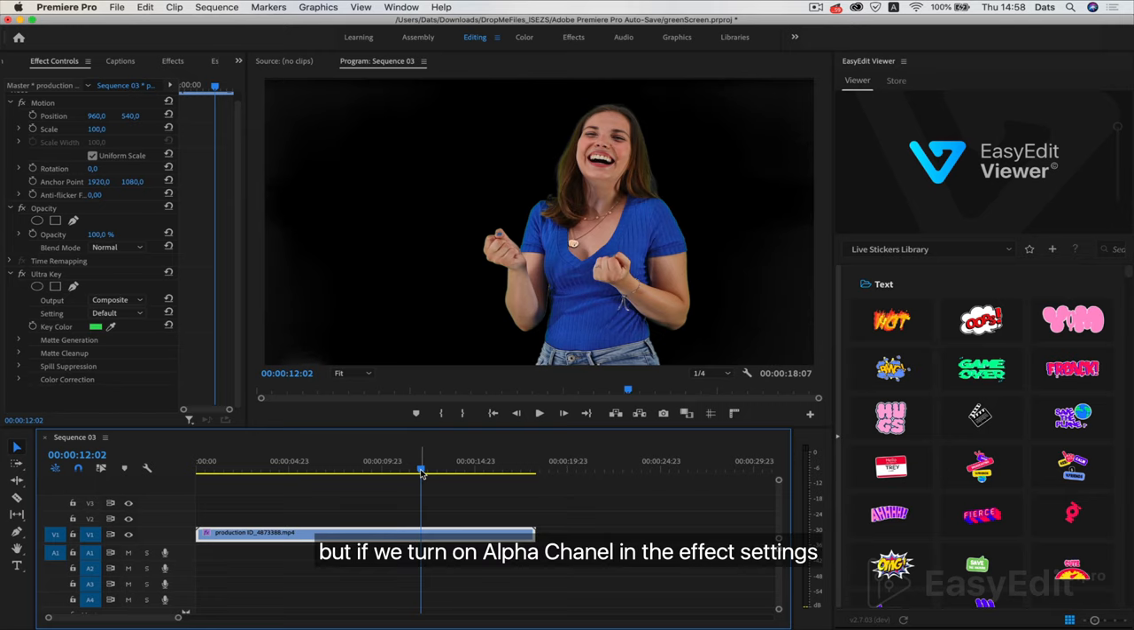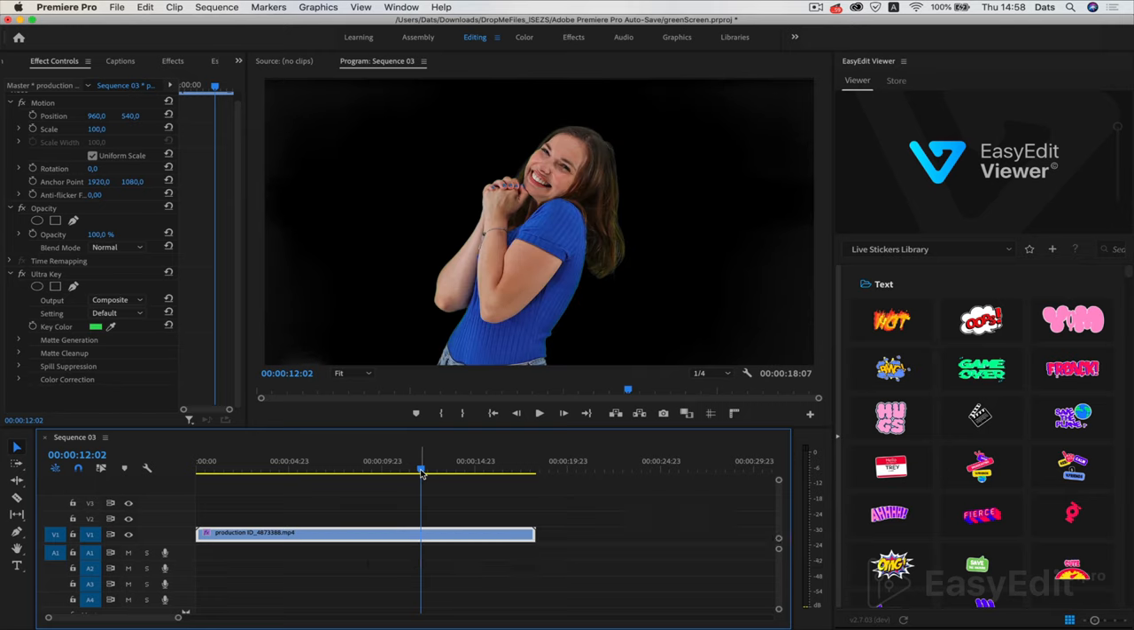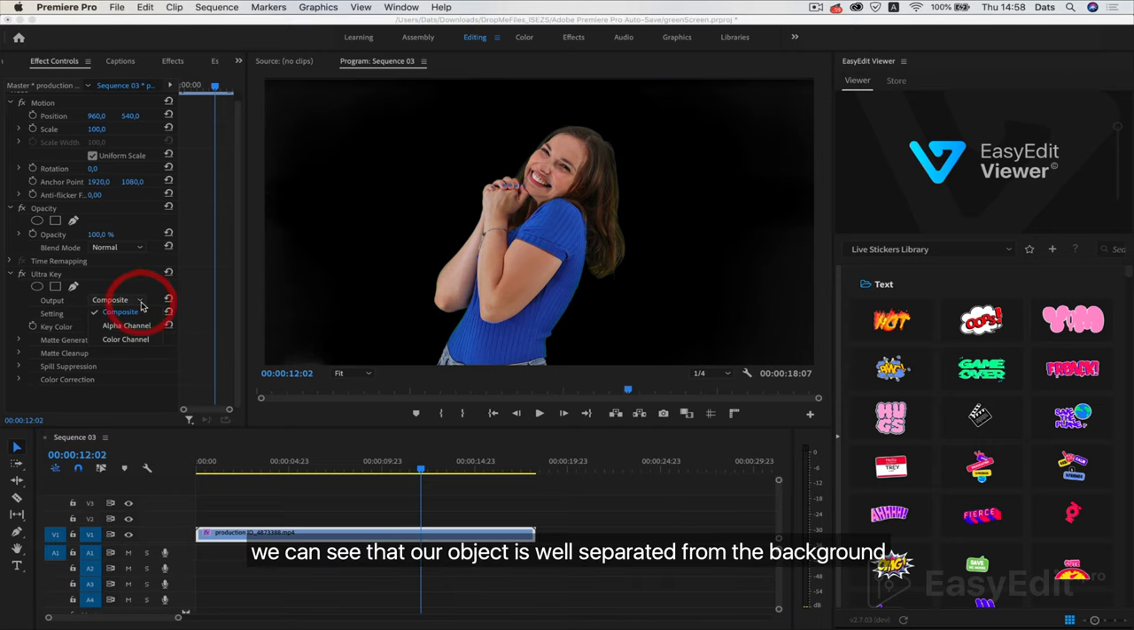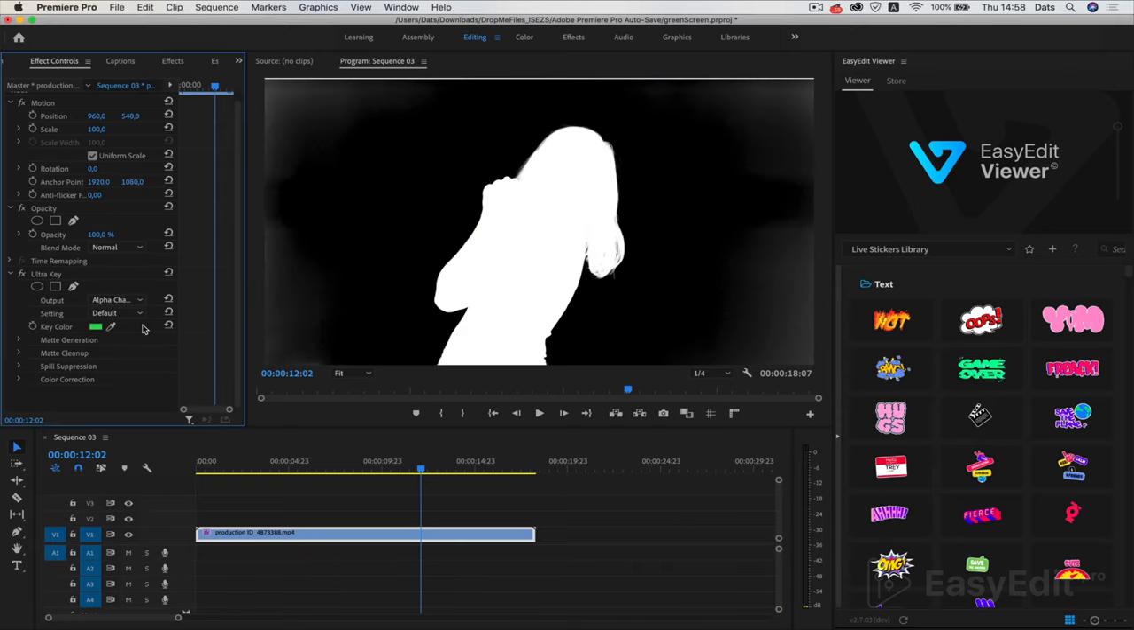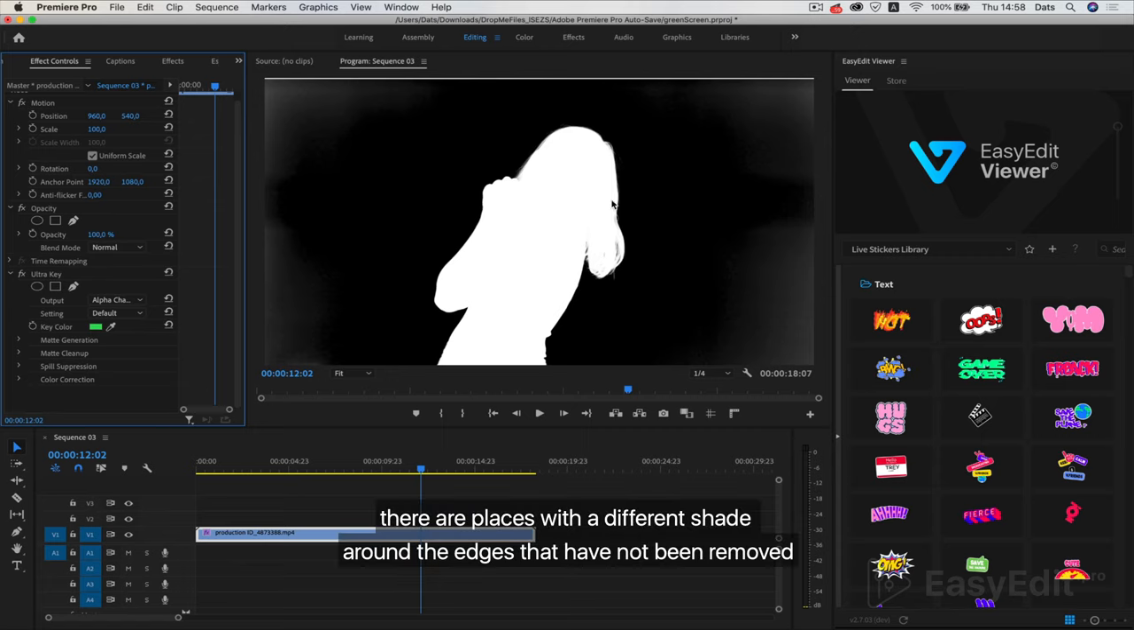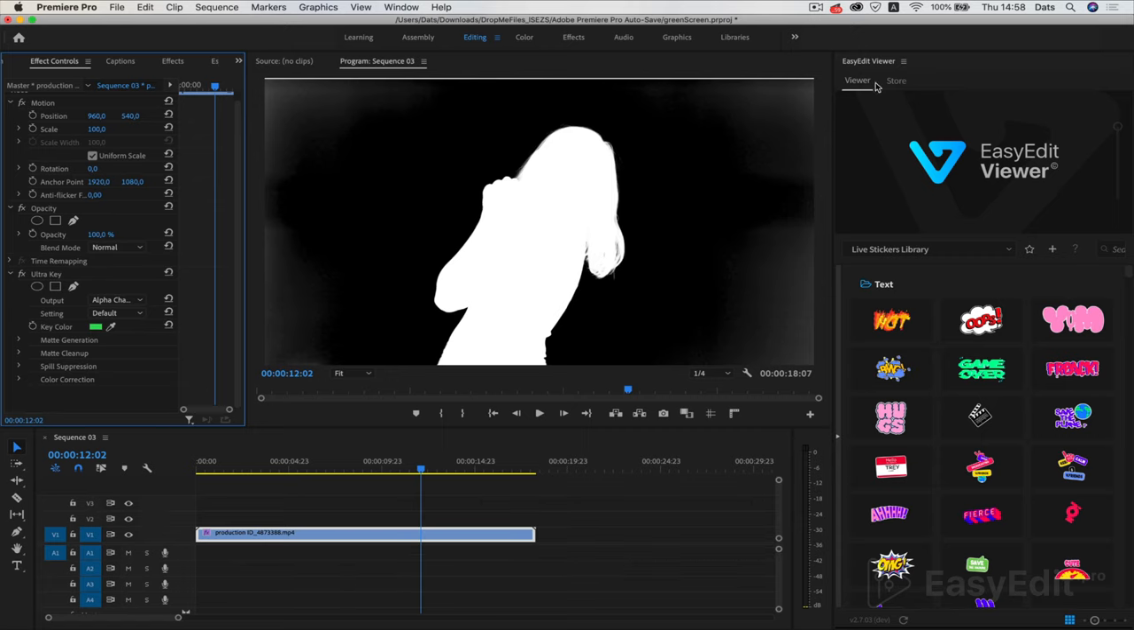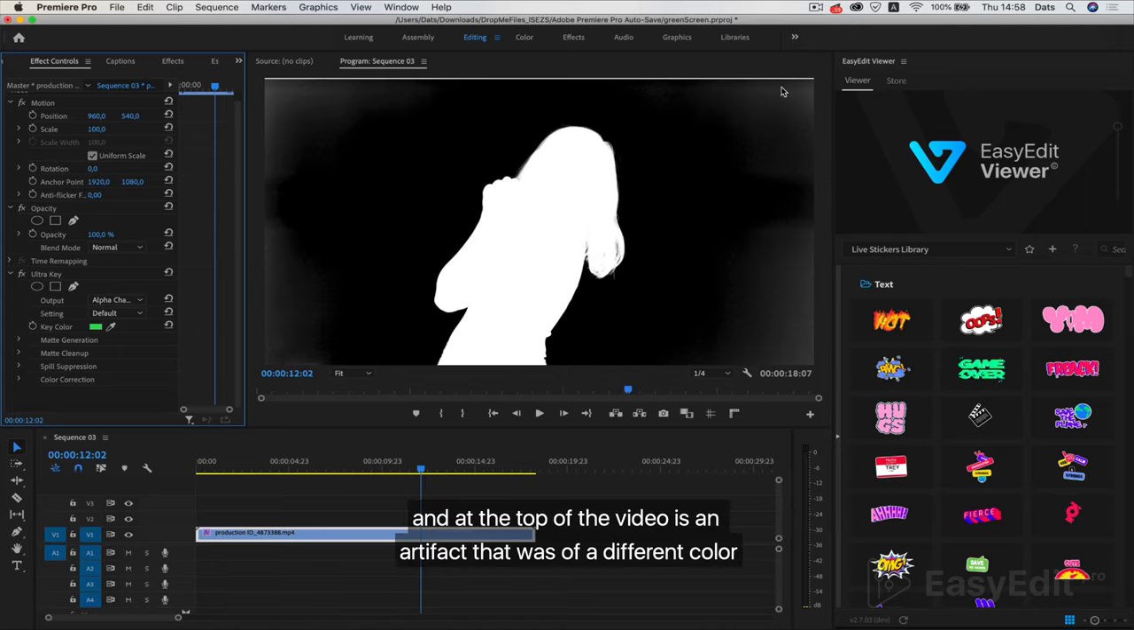But if we turn on Alpha Channel in the effect settings, we can see that our object is well separated from the background. There are places with a different shade around the edges that have not been removed. And at the top of the video is an artifact that was of a different color.